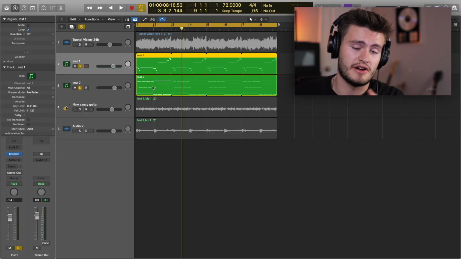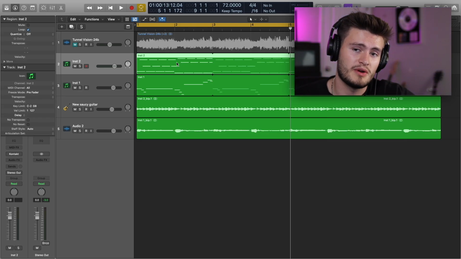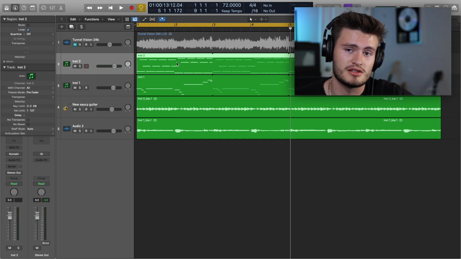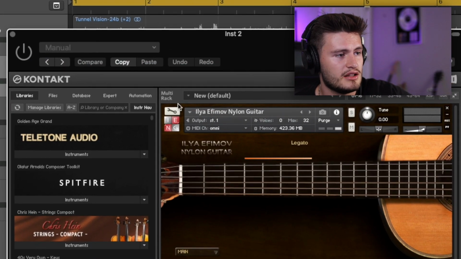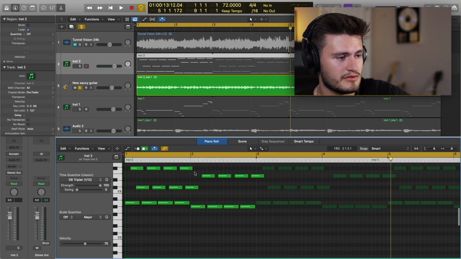If you listen really closely, you'll see that it's just a guitar playing some arpeggiated chords and a catchy flute topline melody. This loop is also very simple in the fact that it's really just a 2-bar pattern. Alright, now let's do a quick remake of this just to see what the MIDI looks like for these kind of loops. Right here I've got Ilya Efimov Nylon Guitar, and this is what the MIDI looks like for Tunnel Vision.